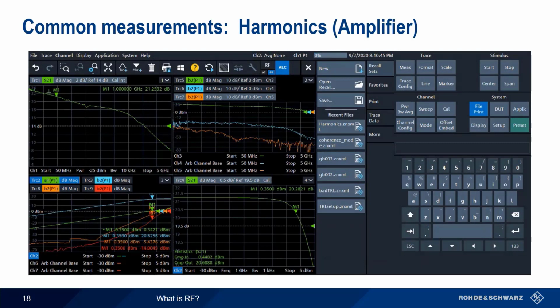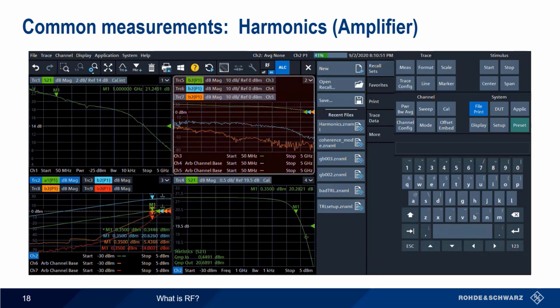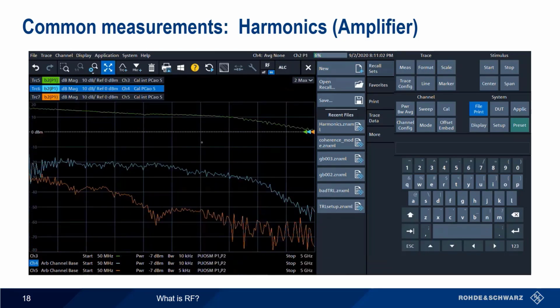Sometimes the harmonics produced by an amplifier are of interest. Here we are measuring harmonics in two ways. In the upper right-hand diagram, we are performing a frequency sweep at a fixed power level, showing how the fundamental green trace, second harmonic blue trace, and third harmonic orange trace vary with frequency.